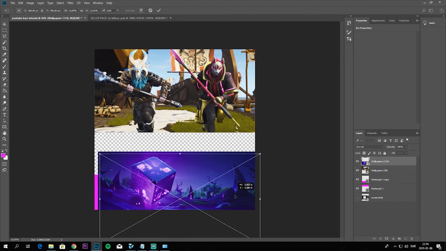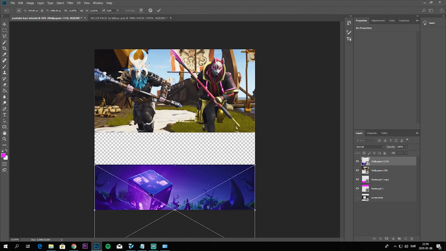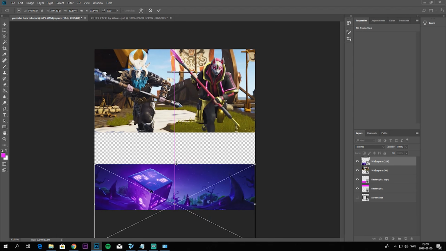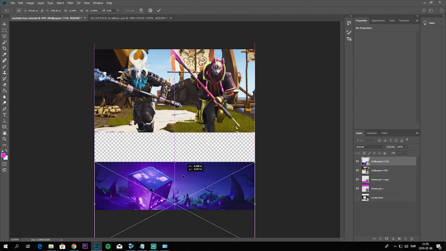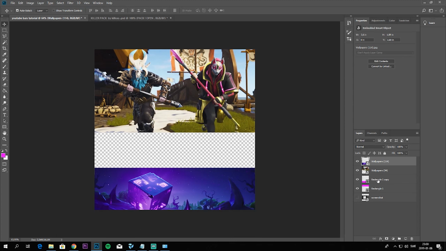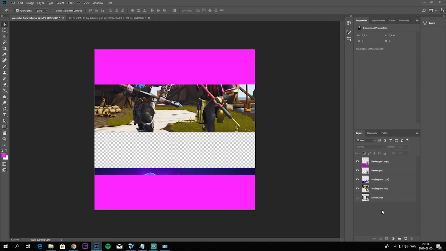And the bottom one, I just want this little cube right over here. So let's just drag that to right over there. Perfect. That will look good. And then click the check mark. You then want to click rectangle 1 copy and rectangle 1. Make sure you press Control so you can select both of them, drag them up, and they will cover up.